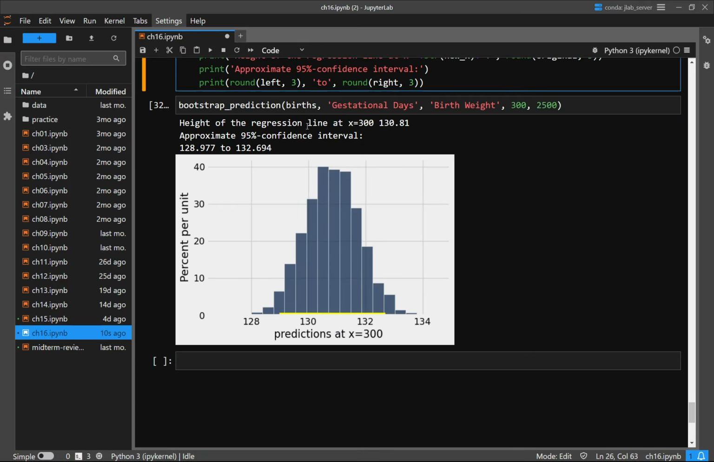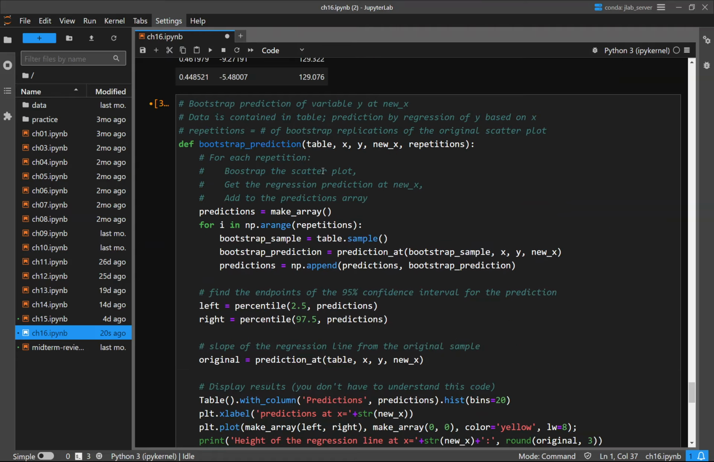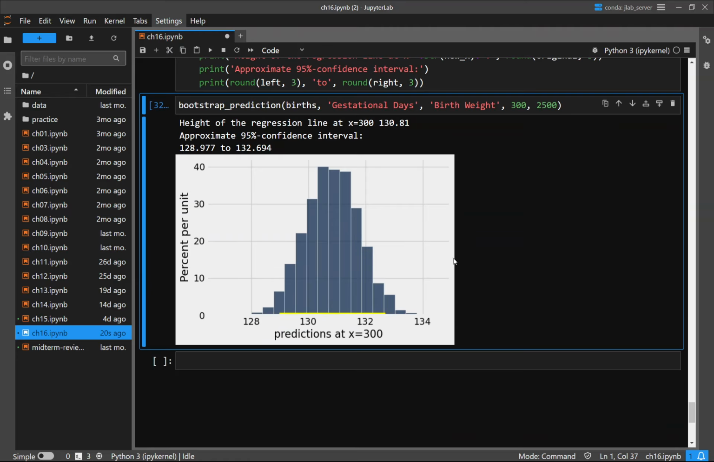So the height of the regression line at x equals 300 was 130.81. That was the original value for our original sample. 130 days was our prediction. But now, when we took 2,500 bootstrap samples, the height of the regression line at x equals 300 was as low as, in the 2.5th percentile, about 129, all the way up to 132.7-ish.